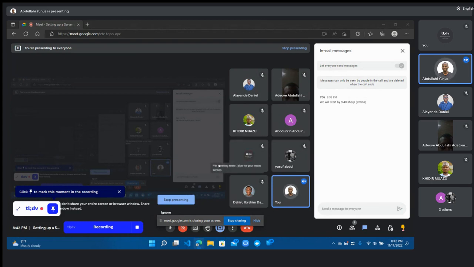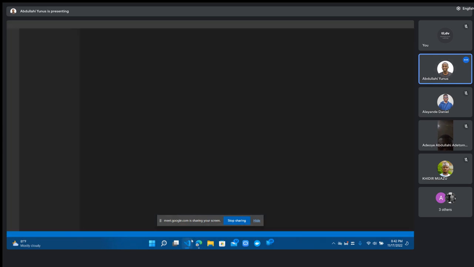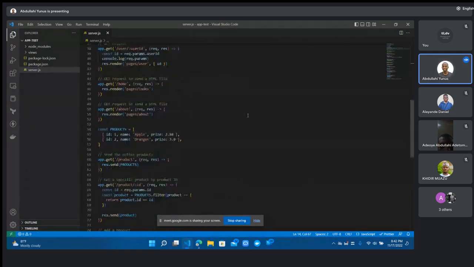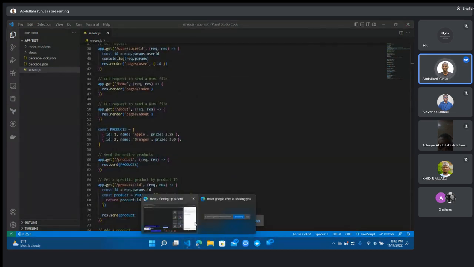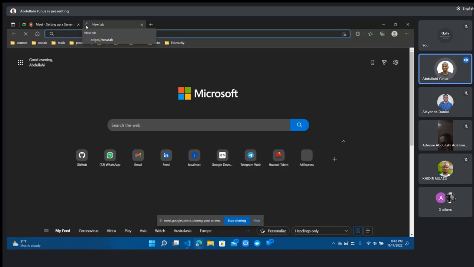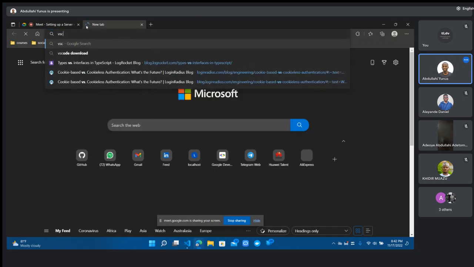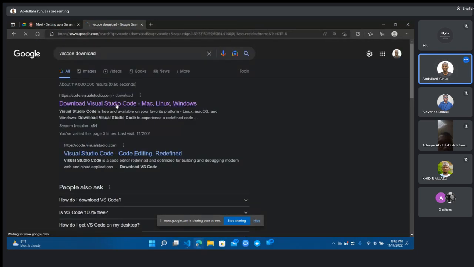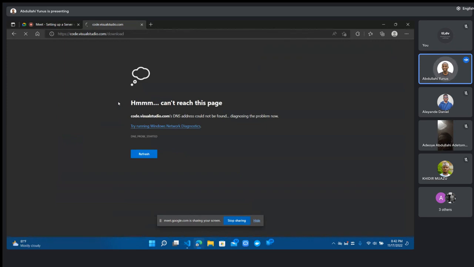So let me just quickly show you how VS Code looks like. Basically, this is how VS Code looks like. And to install VS Code is very straightforward. All you have to do is just open your browser and type in VS Code download, and then click on the first link. Wait for it to load, and after that you will be able to download VS Code for whatever operating system you are using.